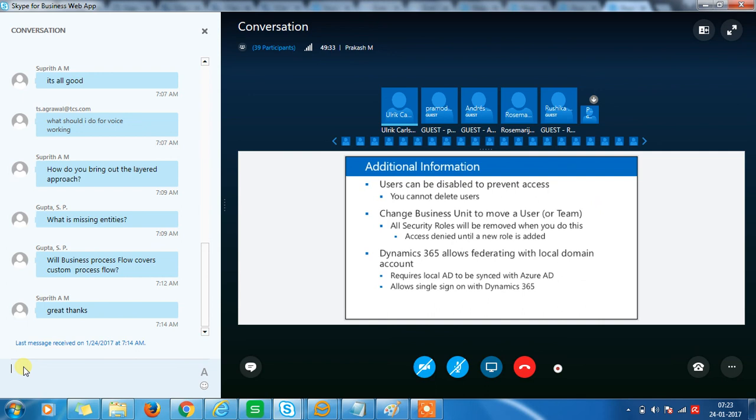However, what happens when you move a user or team from one business unit to another is that all the security roles will be removed when you do it, because the security roles are all business unit specific, which is why they're being removed. So you have to give that user or team a new set of security roles after the business unit move.